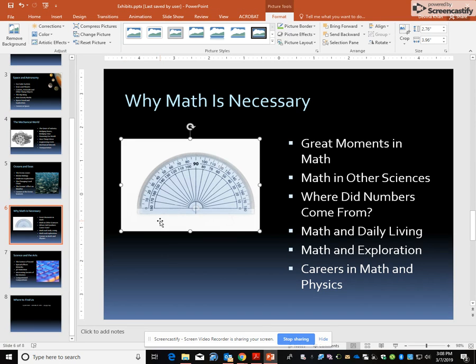So click the photo on slide 6, Why Math is Necessary, and click the Format tab if still necessary. Once again, in the Size group, you will click the Crop button, the upper part of the button, not the arrow below it, and the crop handle will appear around the picture, and your mouse will change to these.